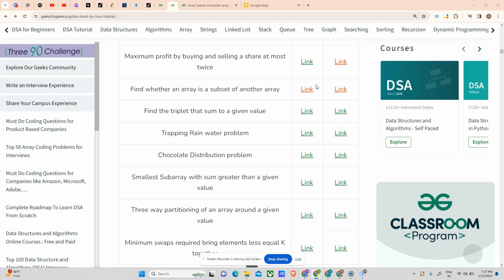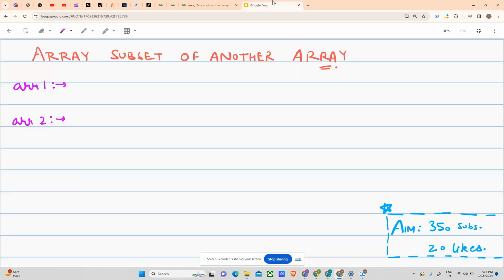So, in the previous video, we discussed the problem of maximum profit by buying and selling a share at most k times. Today is the day for the problem: find whether an array is a subset of another array. We have been given an array 1 and an array 2, and we have to determine if array 2 is a subset of array 1.